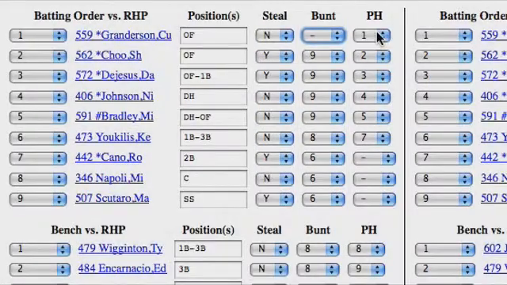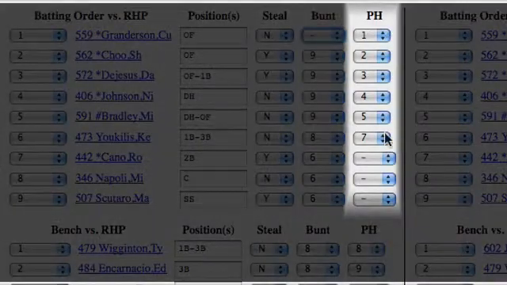The pinch hit column is the one that causes the most confusion. If you put a number for a player, he will not come out of the game for a pinch hitter. If you put a dash, then if you're behind late in the game, that player will come out of the game for a pinch hitter.